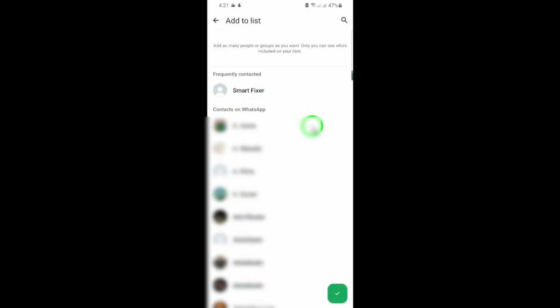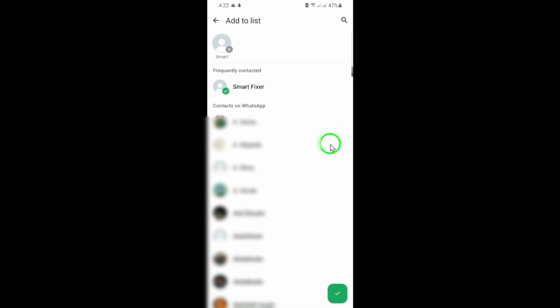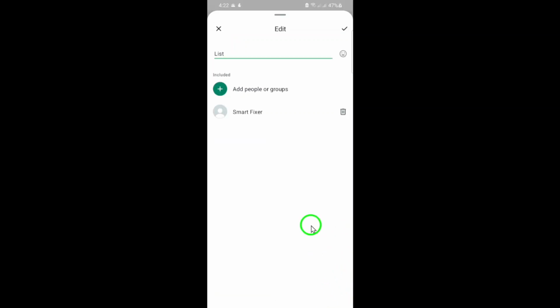A window will pop up displaying your contacts and groups. Now, it's time to select the contacts and groups you want to add. Simply tap on each name to select them. Once you've chosen everyone you want to include, tap the Done checkmark. This will save your changes and add the selected chats to your custom list.